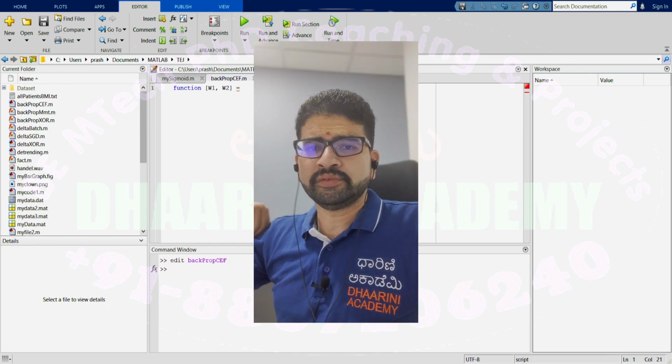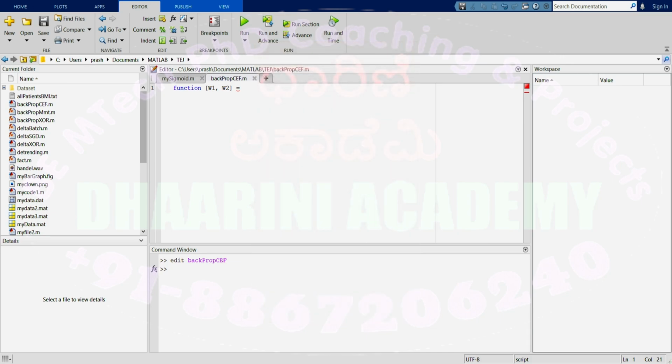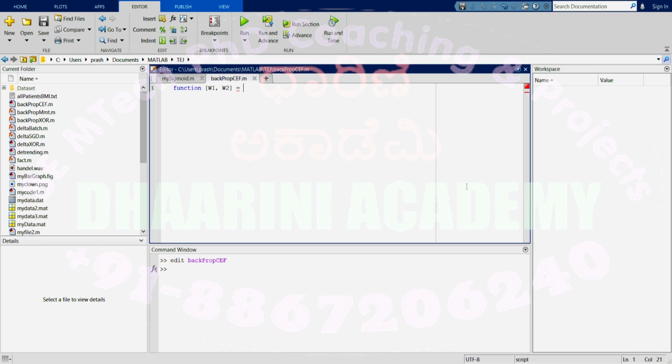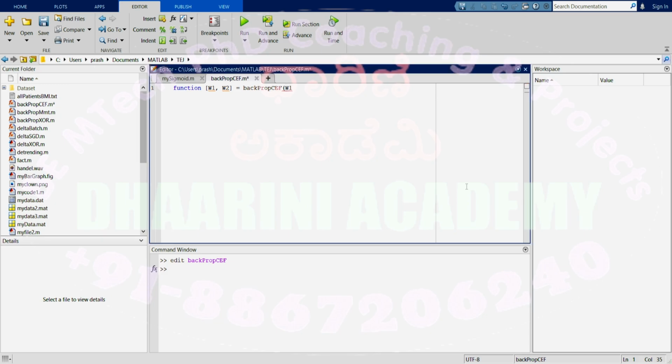Now I first write the name of the function. It should be the same as the name of the file, so this is back propagation CEF. Then mention what the inputs are. Inputs are the two weights W1, W2, the input vector X and the desired vector D. These will be passed on to this particular function.